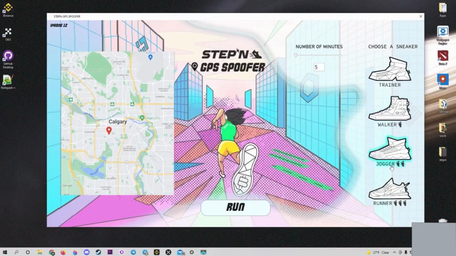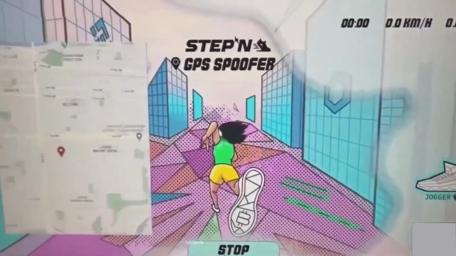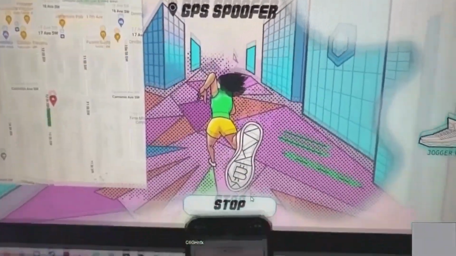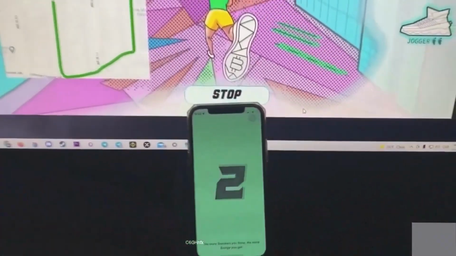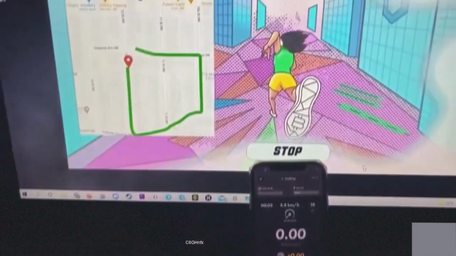I'll give you an example on jogger sneakers. Next, select the activity time. In my case, I will choose 5 minutes. Let's move on to the most important thing. First of all, we press the Run button in the program on the computer. After that, press the Start button on the phone. The countdown is on. At this time, the program builds a route and starts moving.